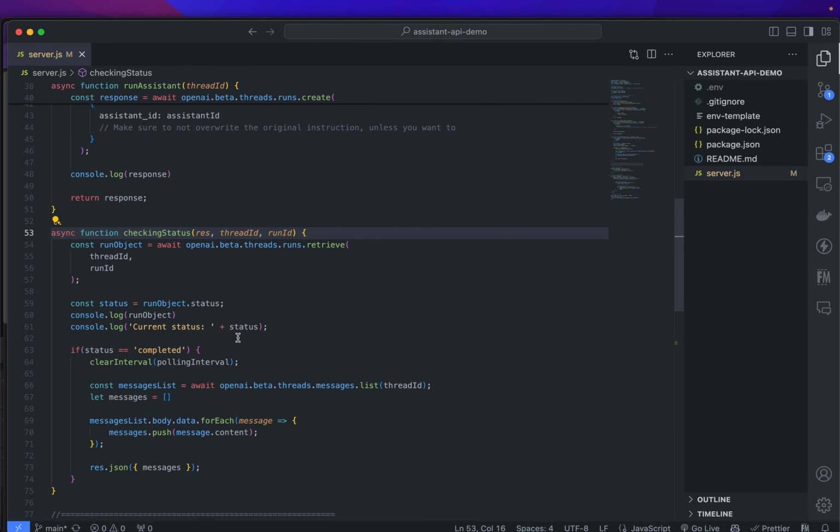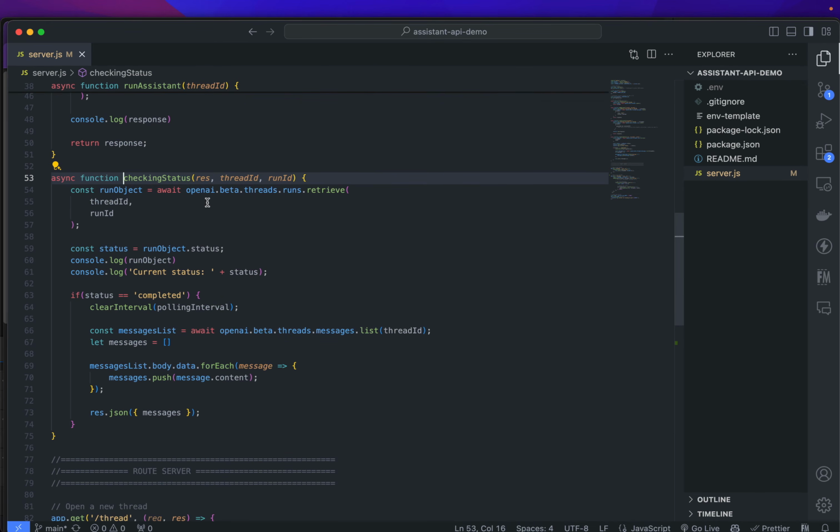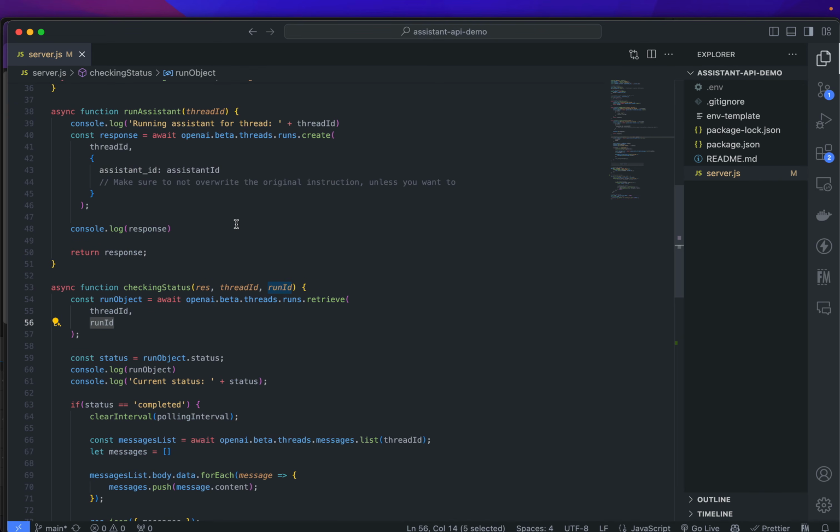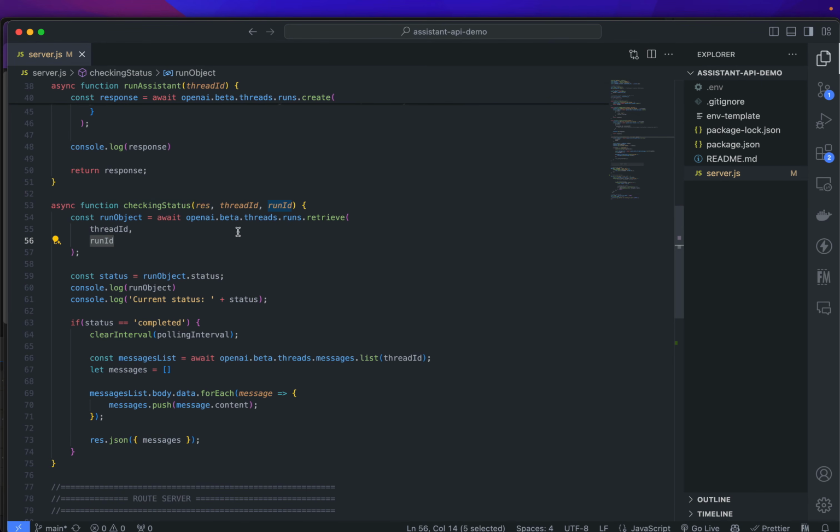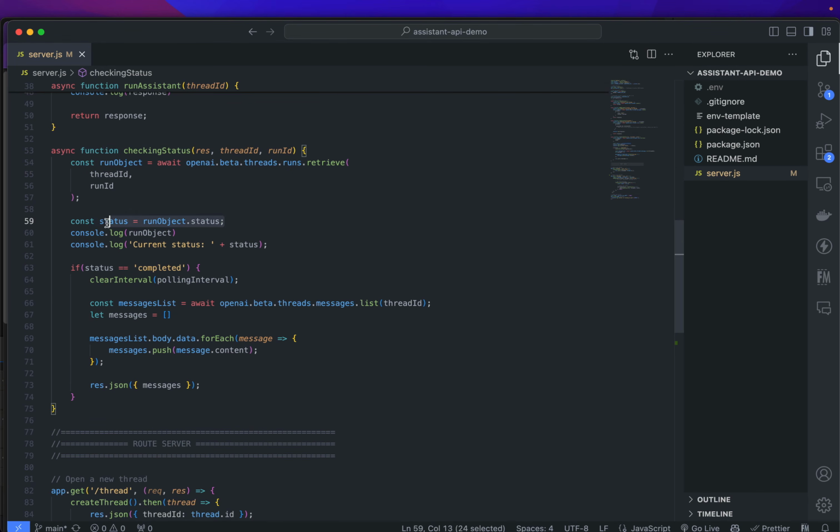Let's see what the checkingStatus method looks like. So here we will retrieve the run object based on the thread ID and the run ID. Remember, the thread can have multiple runs as well. So here we are always checking the run status. You can console.log it if you want to see the details. And in this example, I'm only interested when it's completed. That's why I'm adding a conditional statement here.